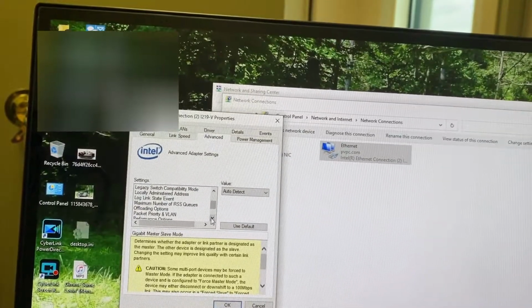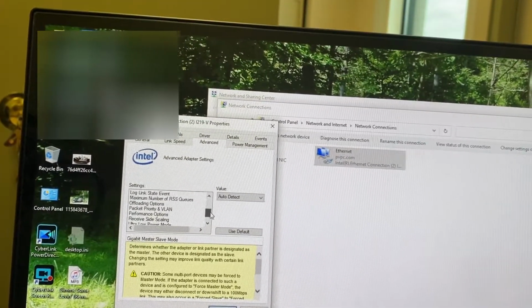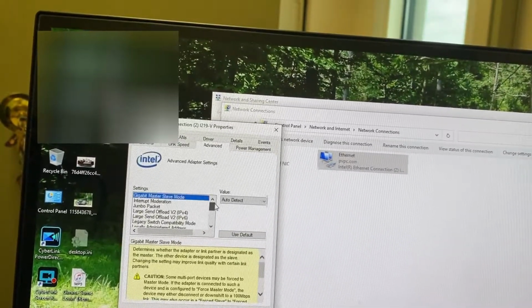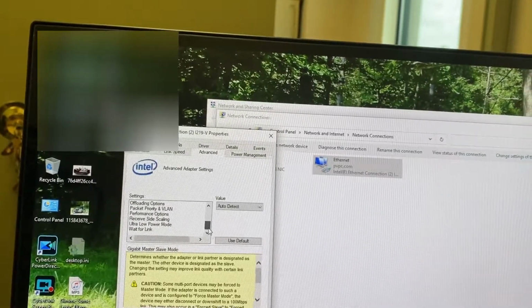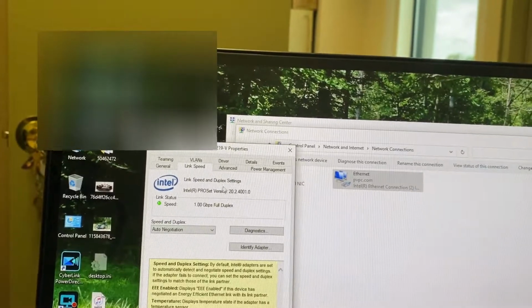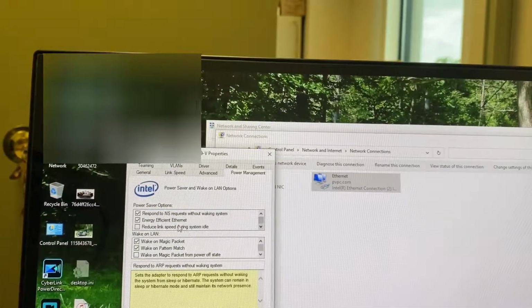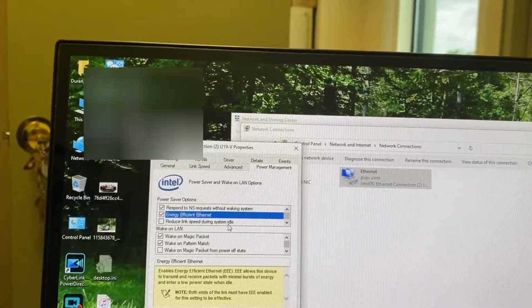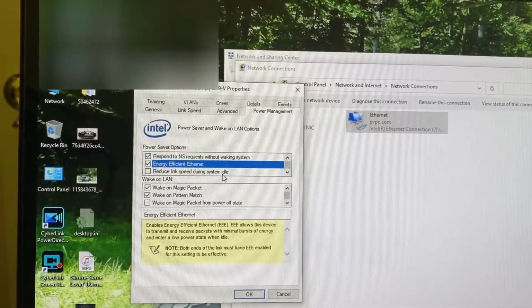So it installed a bunch of new tabs, and I'm looking for the speed and duplex, and I don't see it. But if you go to the top, now we have an option for link speed and power management. So if we click on link speed, there is auto negotiation, and under power management there is an energy efficient Ethernet option. So that's how you get it, guys.